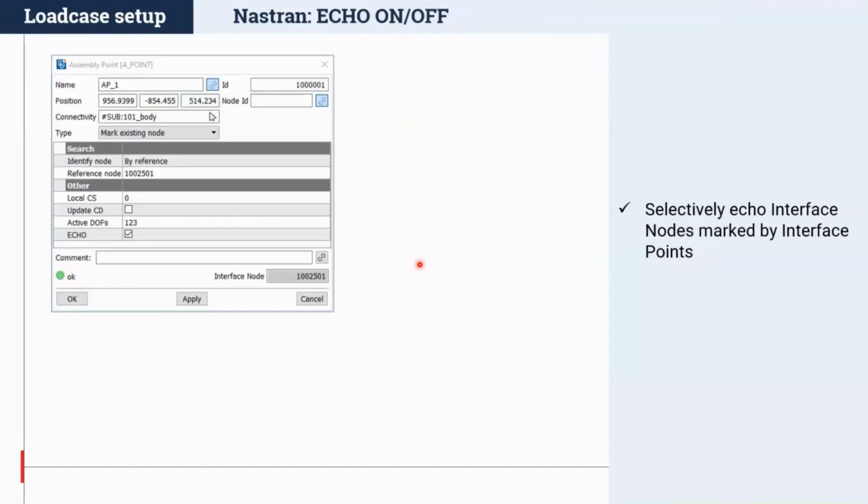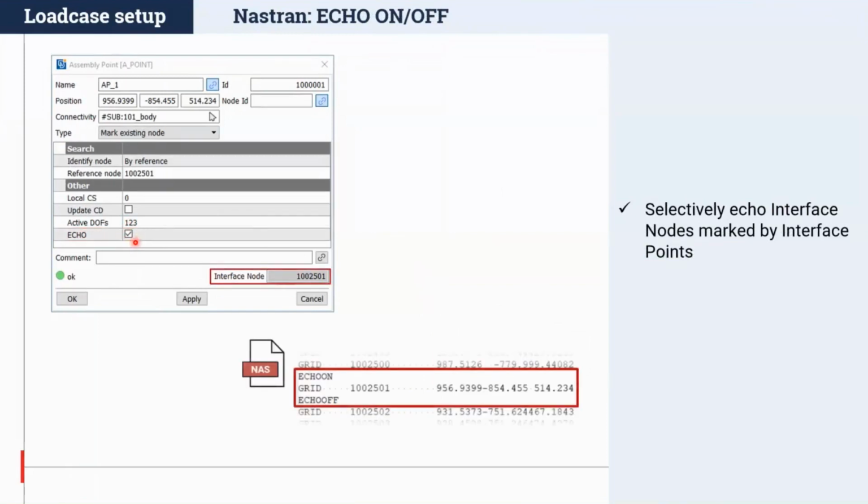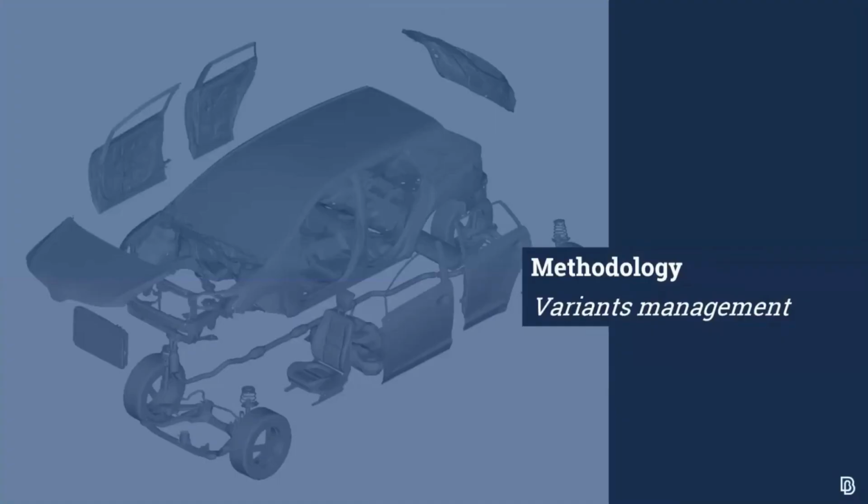Moreover, it is now possible to selectively echo interface nodes marked by interface points. This is achieved through the respective setting in the interface points edit card functionality, wherein the user can activate the echo functionality on and off. Those specific nodes would be written in line as a keyword between echo on and echo off keywords in the solver file.